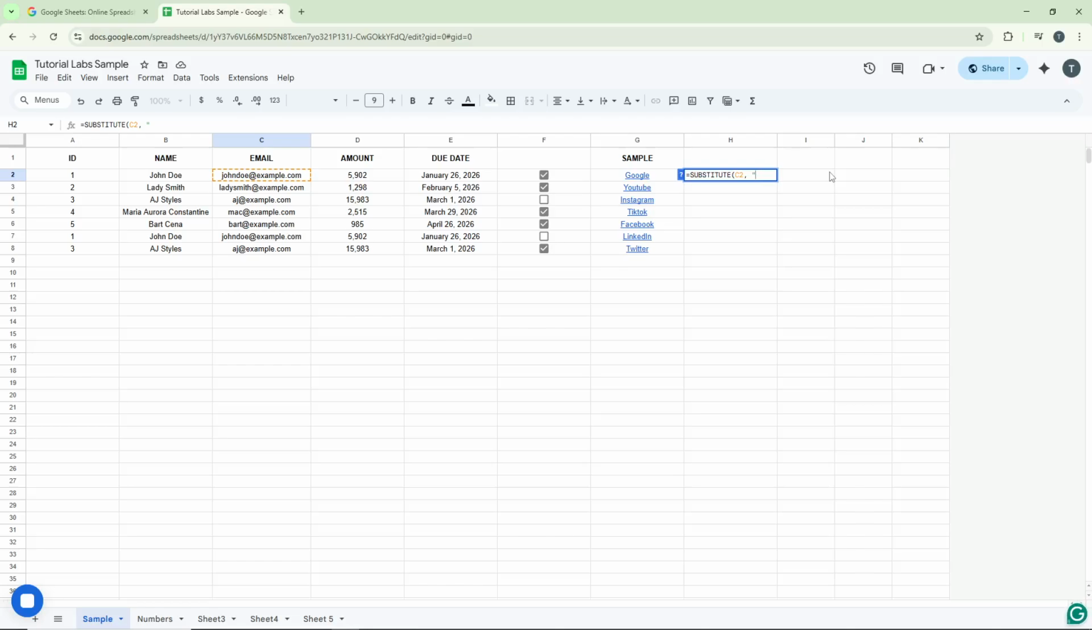For example, if you want to remove the word example, you would type it exactly as it appears in your cells, then close it with another double quotation mark. This tells the function what specific text to search for within the selected cell. After that, add another comma.